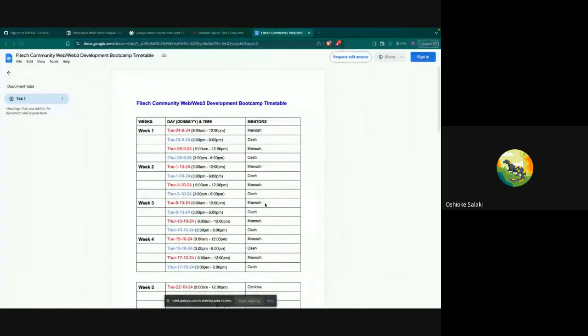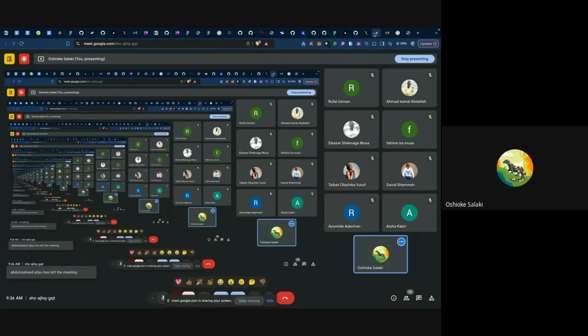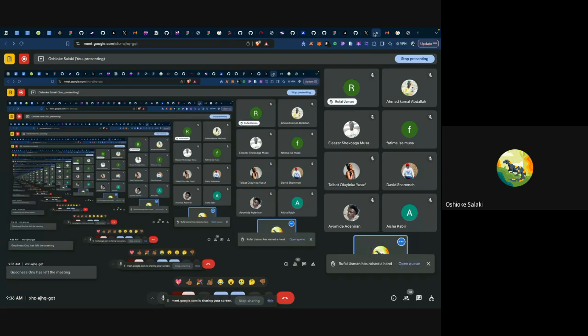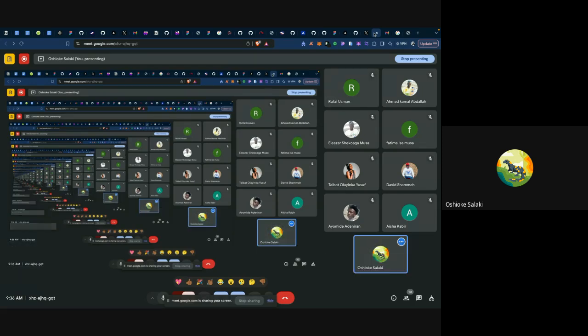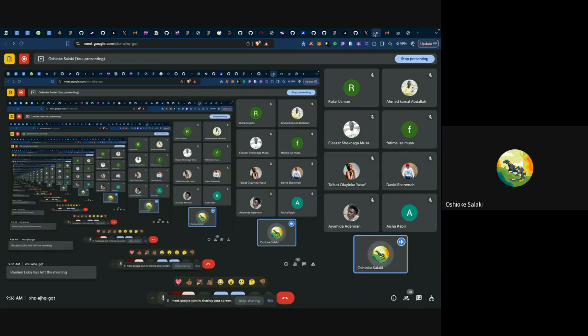I don't know if there are any questions so far on what I've said. Is there any question? Okay, Rufai. Yes, sir. I don't really have a question, but if you can try and just reduce your pace. Okay, no problem. Sorry. But you don't have any question, right? Yes, I don't have any question. Okay, no problem. All right.